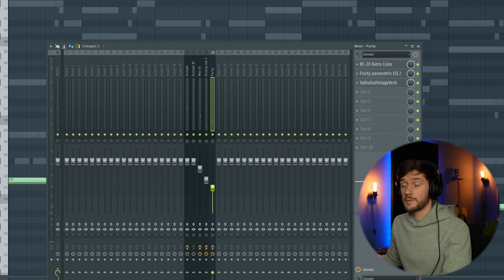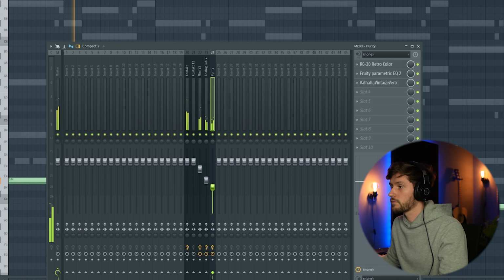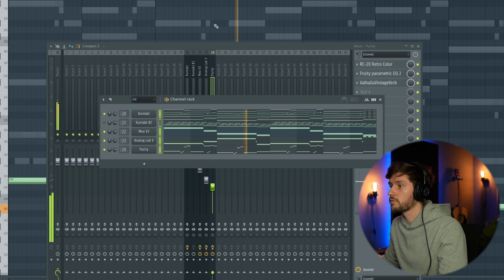And lower the volume. So that's it when it comes to creating all the melodies. And right now we're gonna add the drums. And I'm just gonna use some random sample packs for selecting my drums.